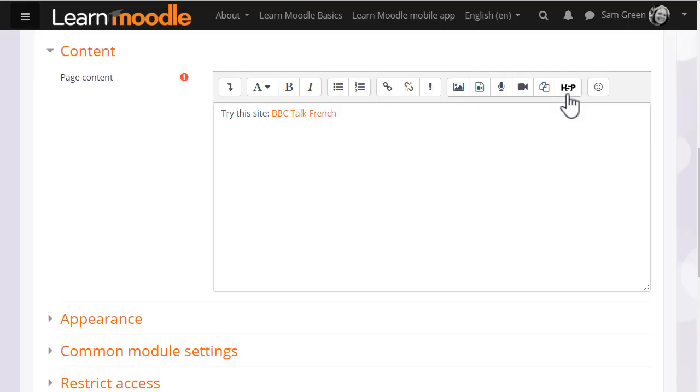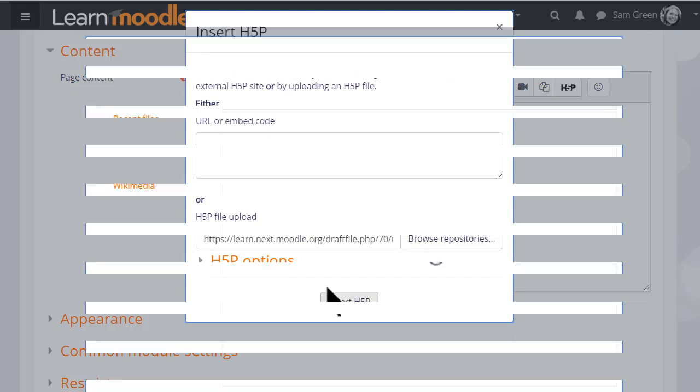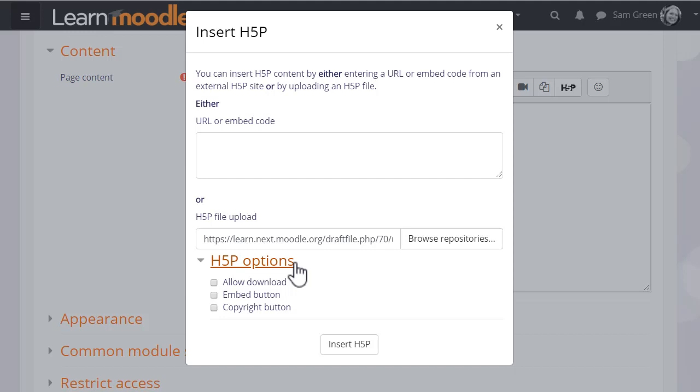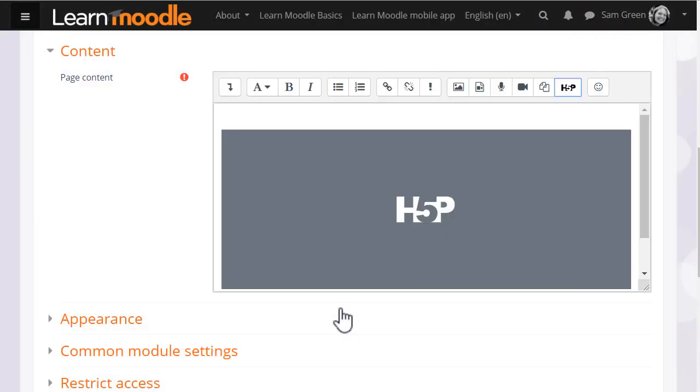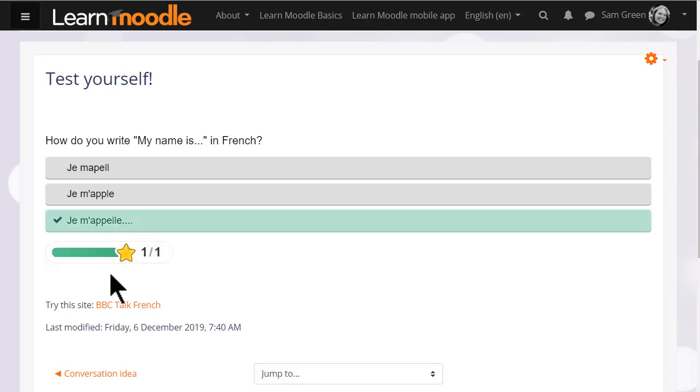H5P is free software for creating interactive content such as quizzes. The H5P icon allows you to either link to or upload an existing H5P file. You can try out H5P on h5p.org or purchase an account on h5p.com.